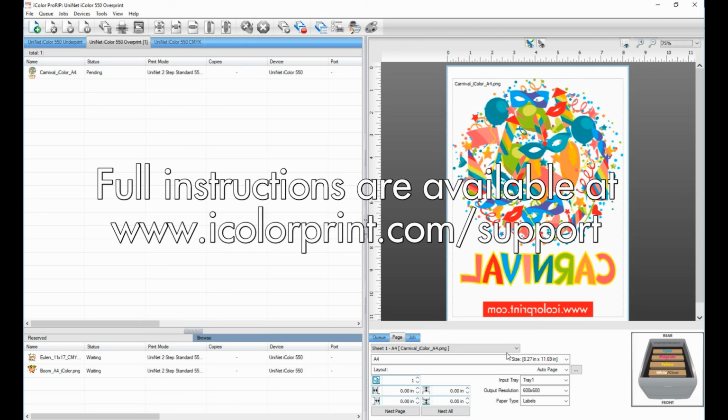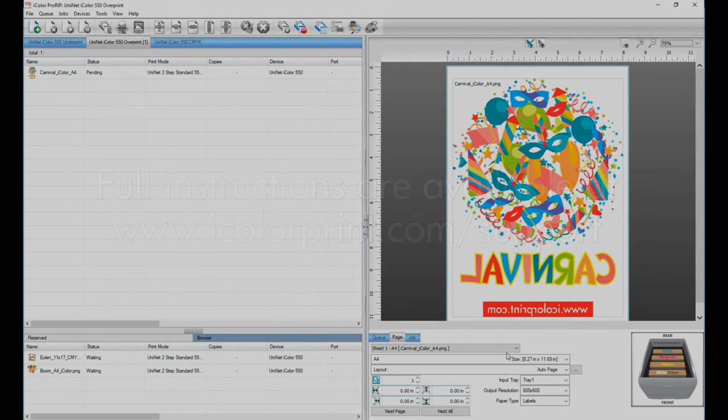For more detailed instructions on the iColor ProRIP software, consult the user manual.